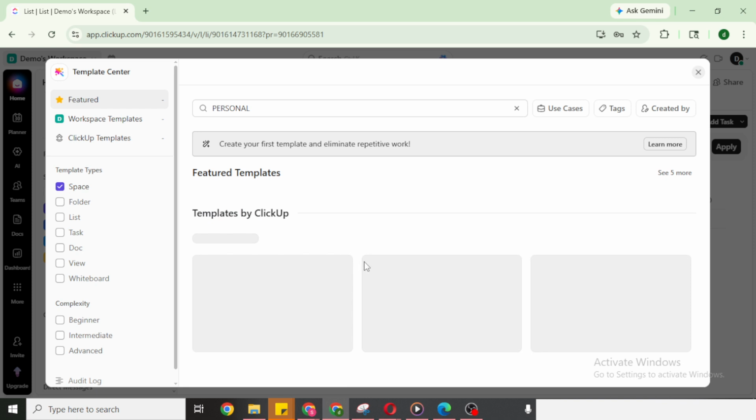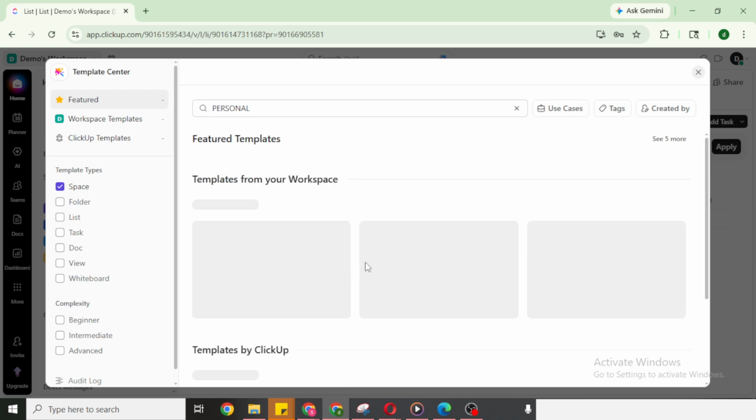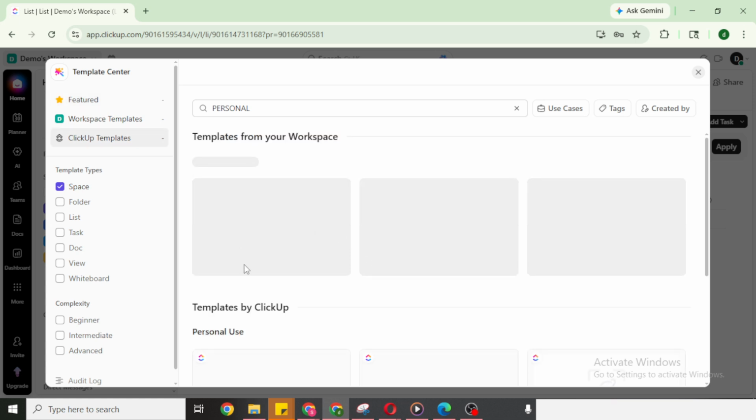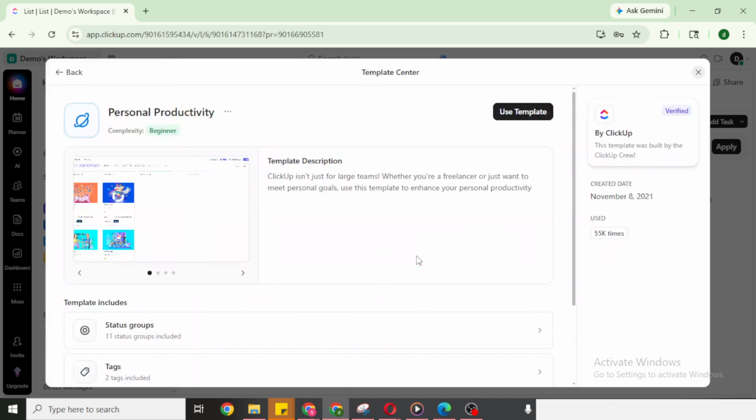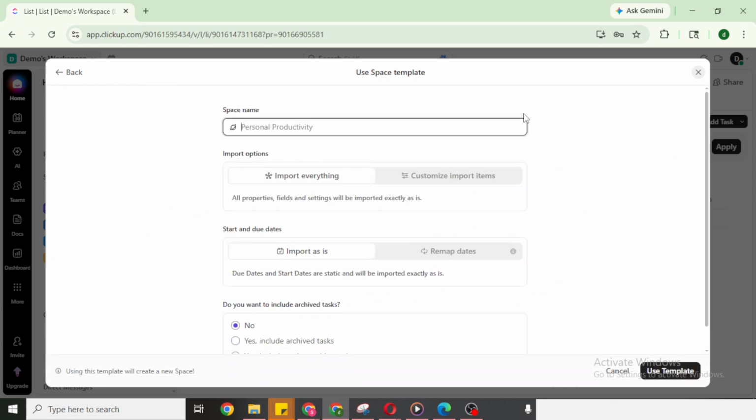Once the template finishes loading, you can customize your personal life tasks and goals. Start by reviewing the lists and sample tasks that came with the template and rename or remove anything that doesn't fit how you live and work. Update task names so they match your routines. Add or adjust due dates to reflect real timelines, and set priorities so what matters most is always on top.